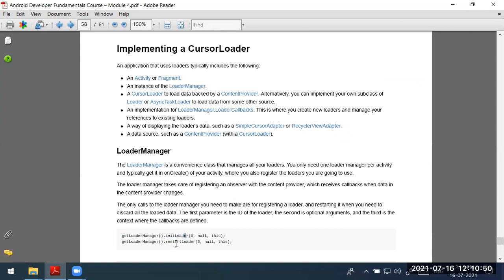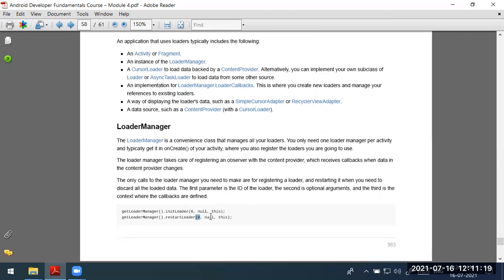Initiate, restart the loader. What it means: this loader manager, as I said, manages the loaders, meaning it is going to restart the loader. If there are 10 cursor loaders, which one is it going to restart? For that, the first argument you give is the ID. That is a unique ID. For each loader, there will be a unique ID. If you pass that ID, that will bring you the data.